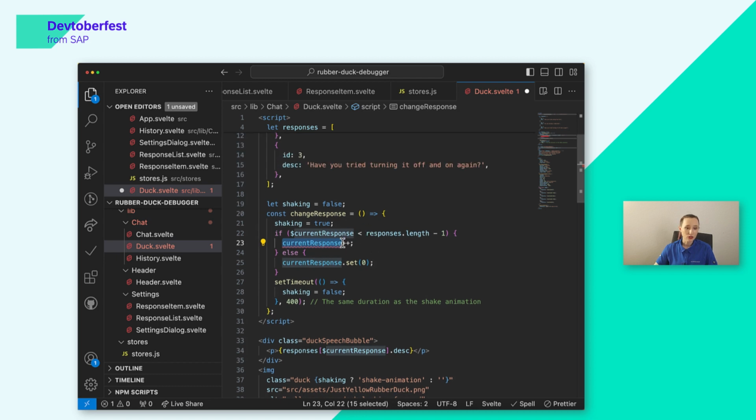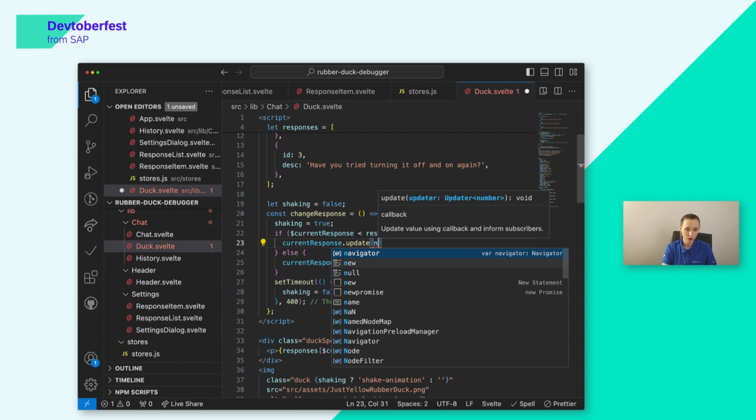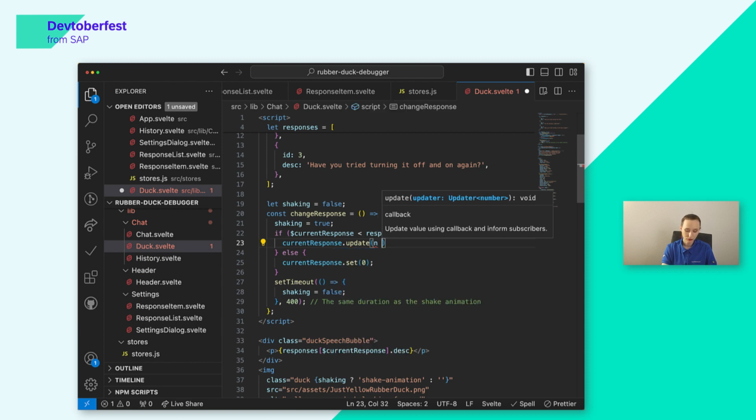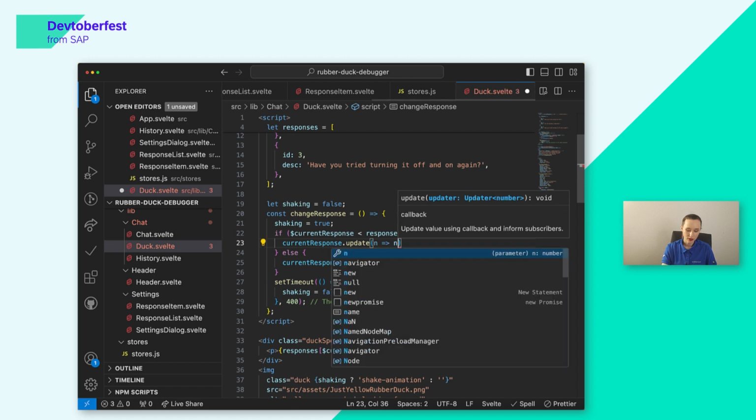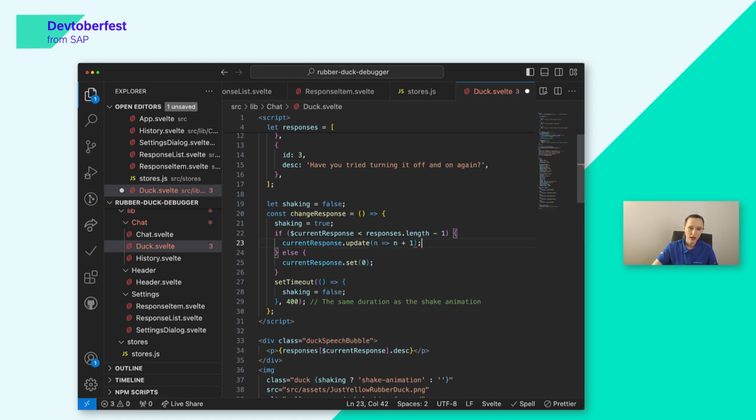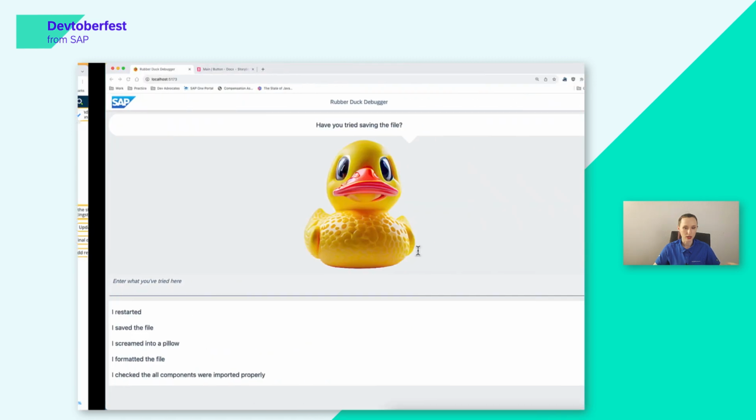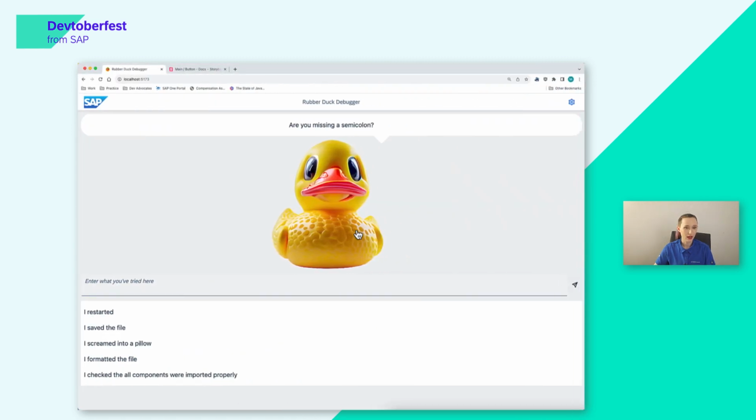In current response, we're actually trying to update the value by adding 1. So there's another function here called update where it will send us the current value of the store variable. And then we can do n plus 1, and that will say, hey, take the current value and add 1 to it. Saving this, if we go back to our application, hopefully everything still works. And it does. Wonderful.